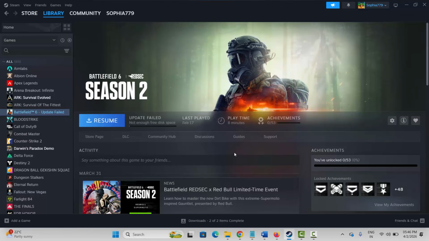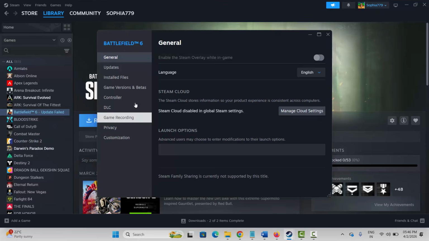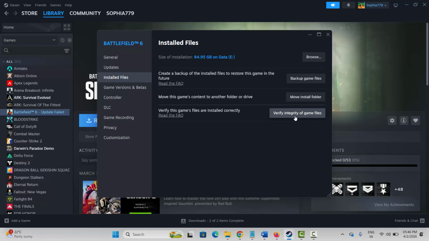Well, the next method is to verify integrity of game files. For that, go to Steam, under library section, select your game. Now right click on it, click on properties, click on install files and then click on verify integrity of game files. So this will check and verify the game files. Once done, launch the game and check.